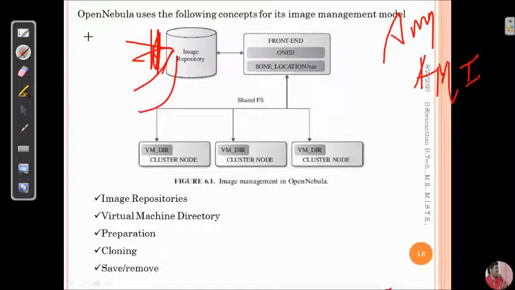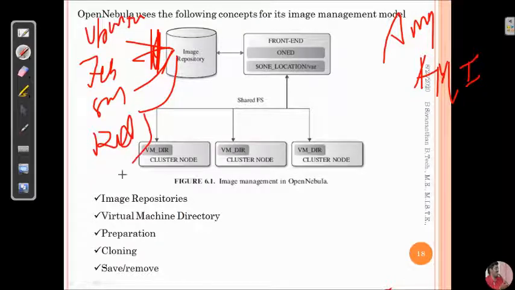Like the image, in the sense, for example, Ubuntu environment, Fedora environment, SUSE environment, Red Hat environment, as well as Windows Server environment, Windows 8 environment. Likewise, whatever environment the user is supposed to work in as a virtualized environment, the particular cloud environment will create as an image, and those images will be put up in a repository.